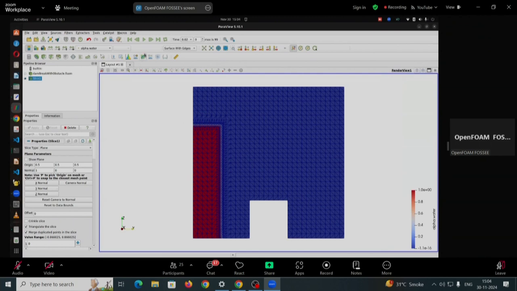Let's see what happens as soon as I play it. It is moving. If I do it one by one, that domain is moving, and as it is moving, the mesh is adapting to it. The mesh near the interface is always resolved, and wherever the interface was previously, that mesh gets changed again. So the interface keeps getting resolved.